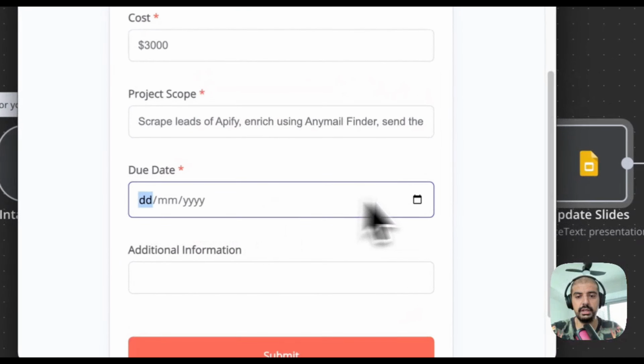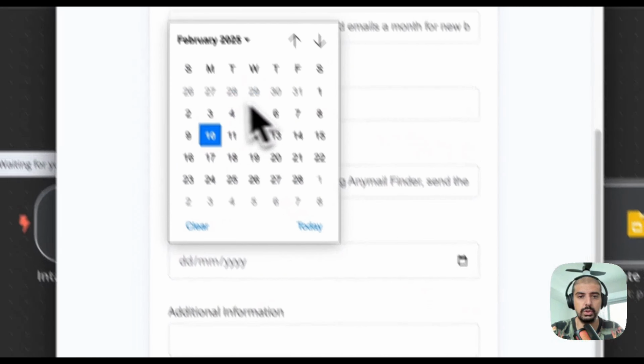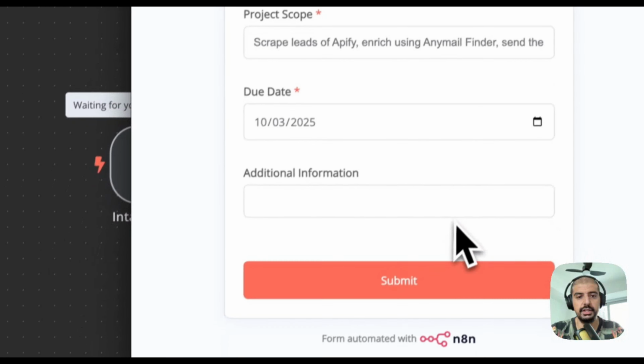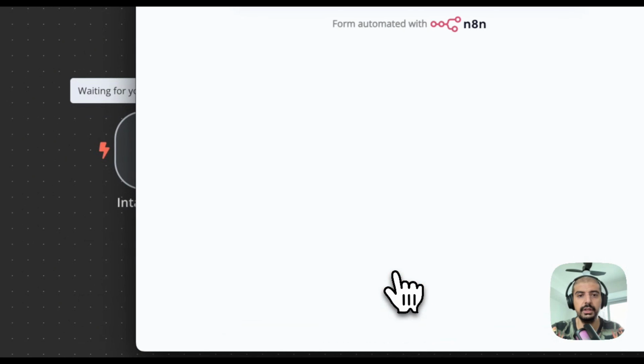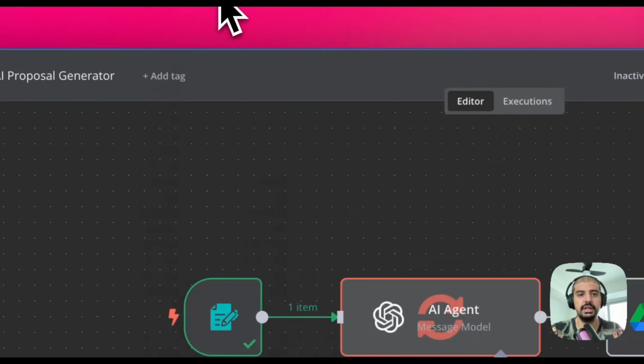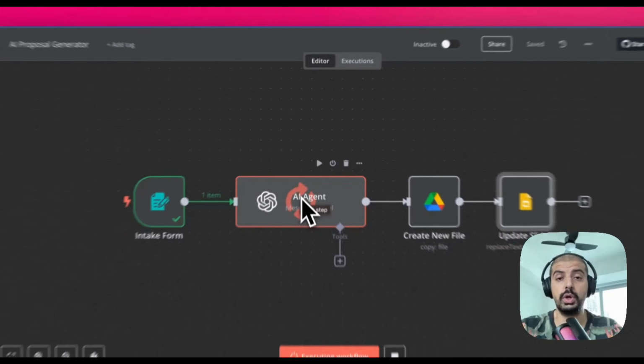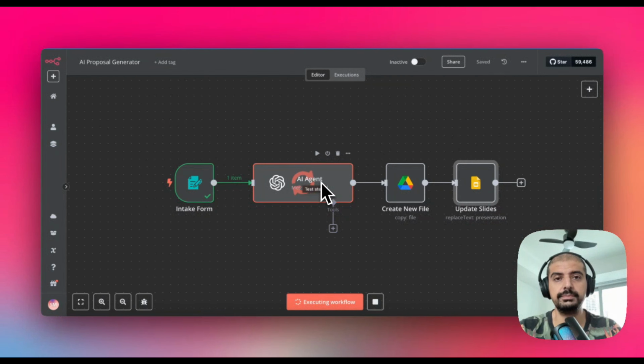Okay, due date, should know that based on the call. I'm just going to put a month for now, and then additional information is not mandatory, so I'll leave that for now. Okay, and then you can see the form has been submitted, and now it's doing what it needs to do. Okay, it's going to go inside of the AI agent and then create the output, and I'll show you what the slides look like.